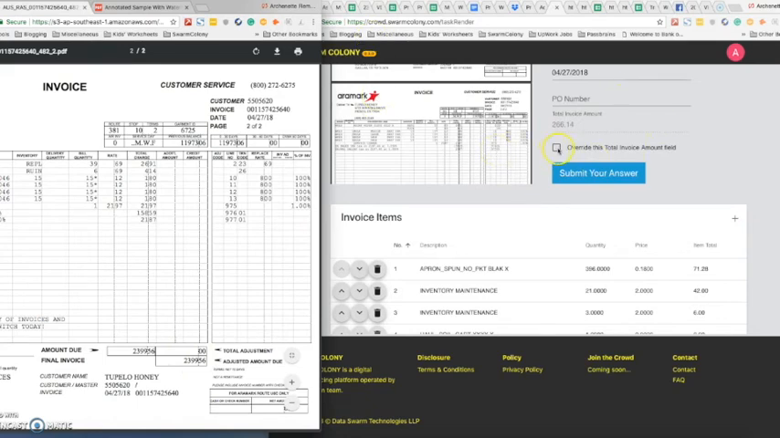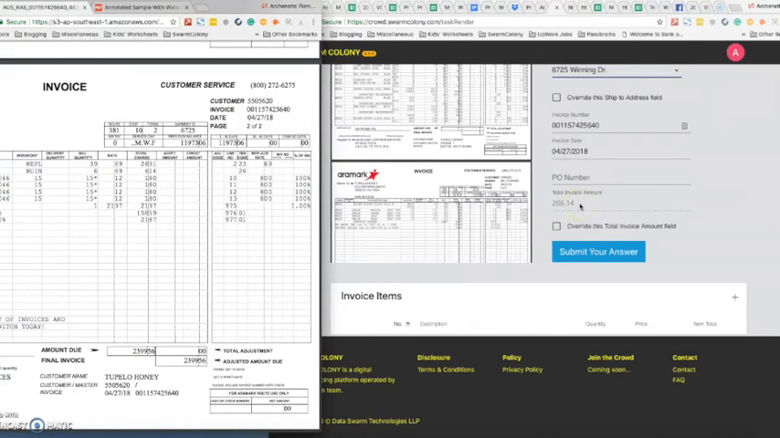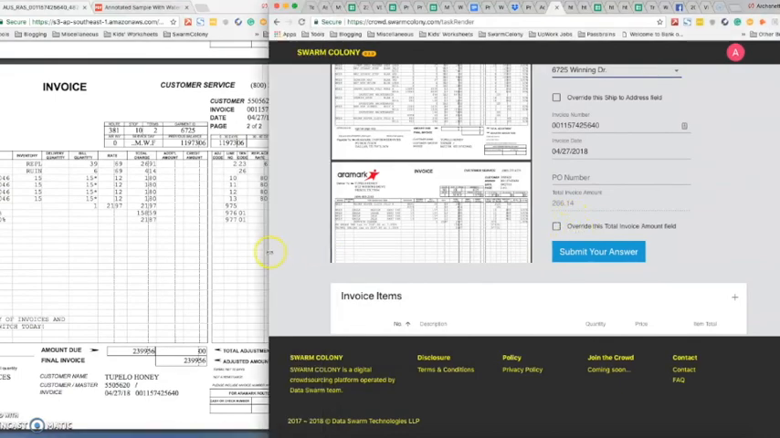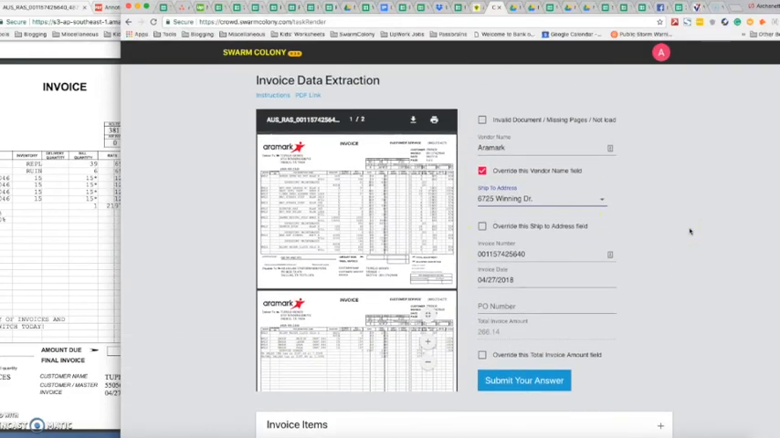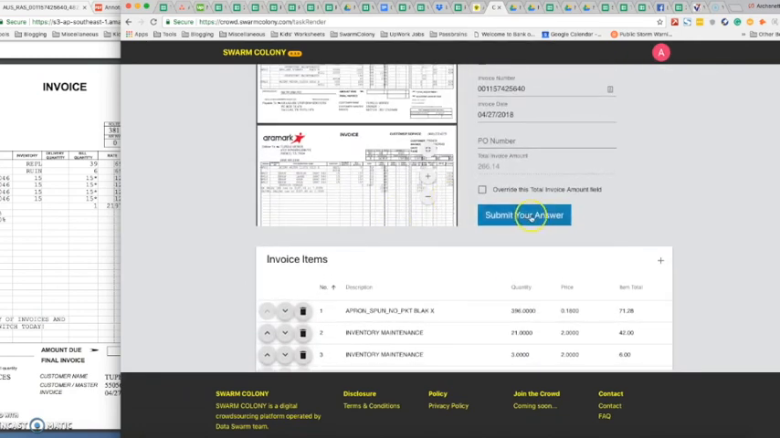Again, you're only going to select this override option if, after checking all your item price, quantity, and item total, there's nothing wrong, everything's okay, but still the auto-calculated field is different from what's in the invoice. So the override option for item total and total invoice amount is on a case-to-case basis. So always make sure to double check the information you extract. So once everything is fine, then you're going to submit your answer.